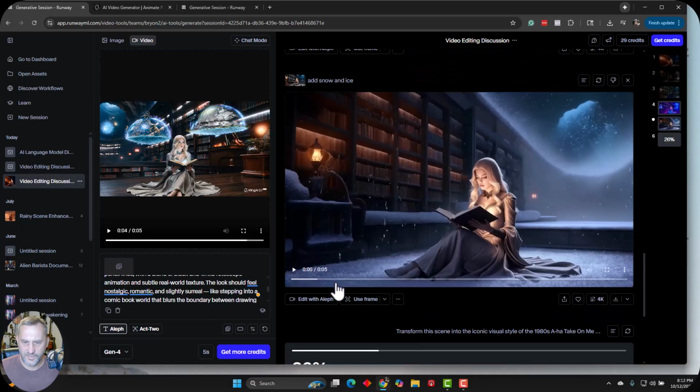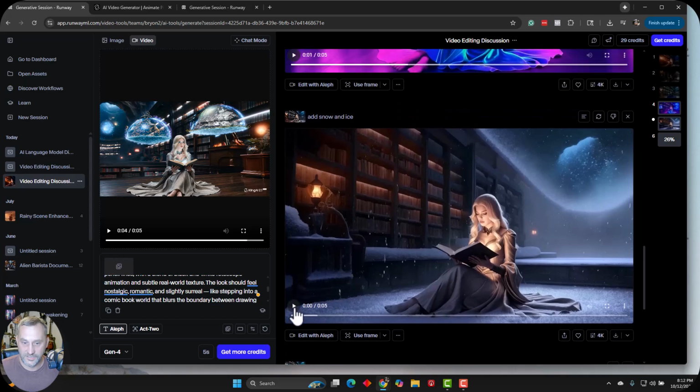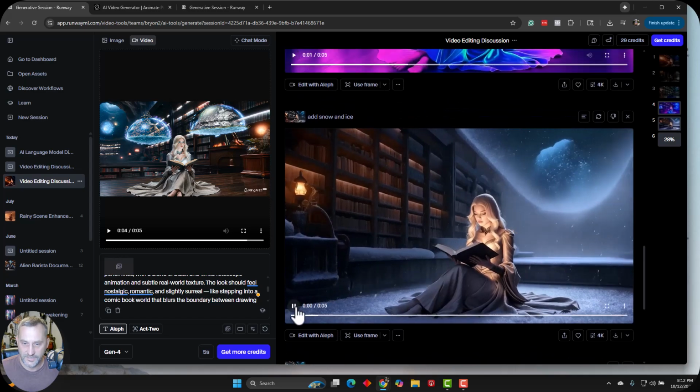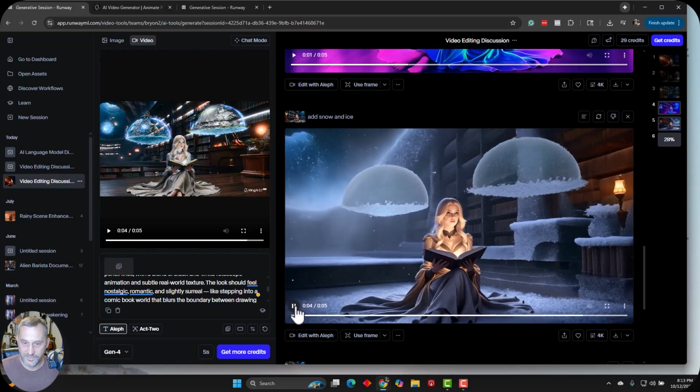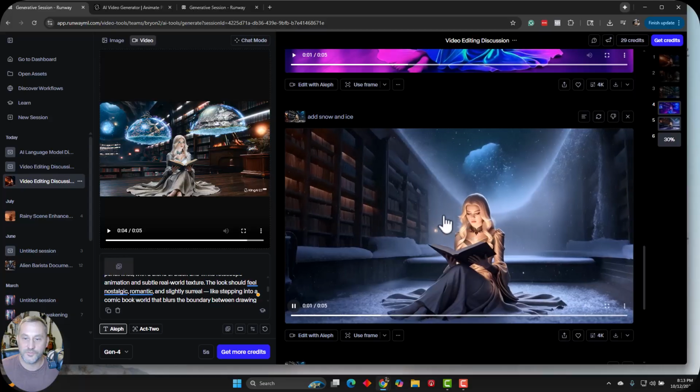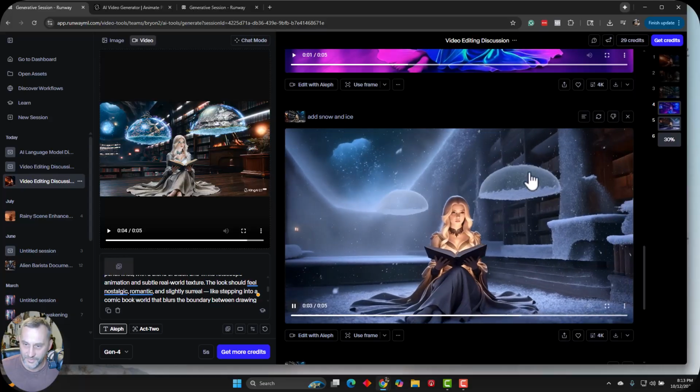All right, so here's the classic adding some weather to the scene. So we added some snow and some ice. And yeah, it's snowing on her. There's ice, so it looks like she's kind of outside, inside. Oh, and it froze the little bubbles that come up out of the book too, if you notice that.